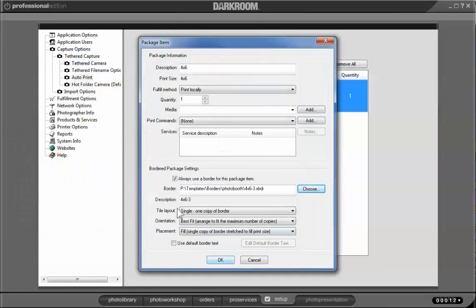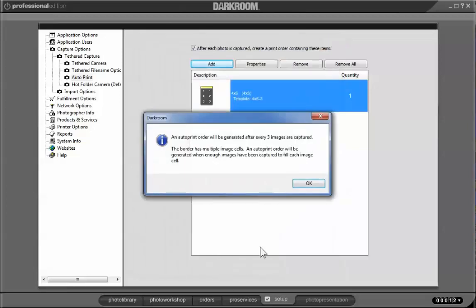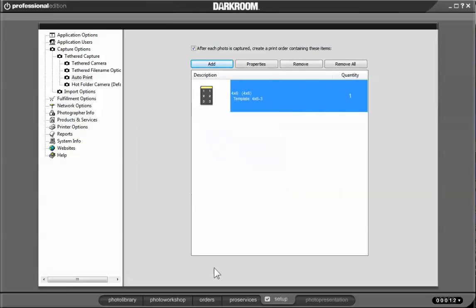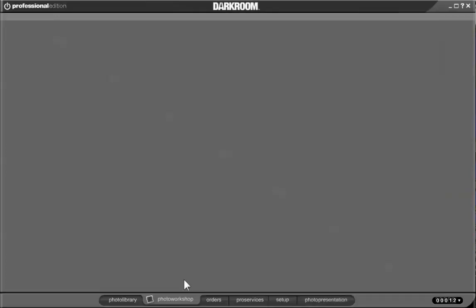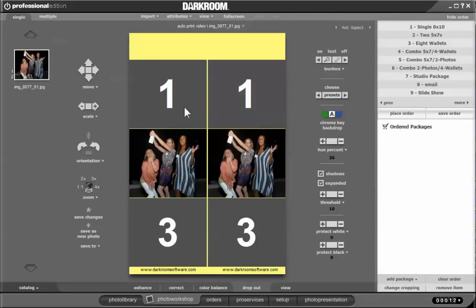And we've got that all set up, and you can set single copy, multiple copies, etc. Got that all ready. So anytime that auto print is on, it'll generate a print image after every three images. So it'll take three images, fill the border, print it. Take three images, fill the border, and print it. Okay? Now once that's done, we're going to go back over here to the photo workshop, and you'll see I've got the border all set up, ready to go.